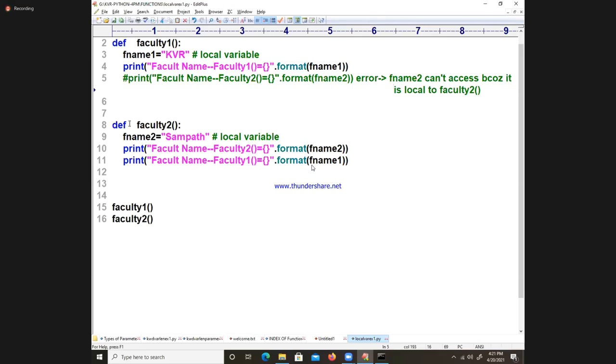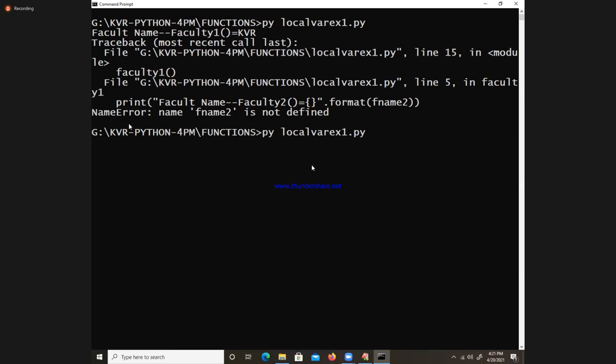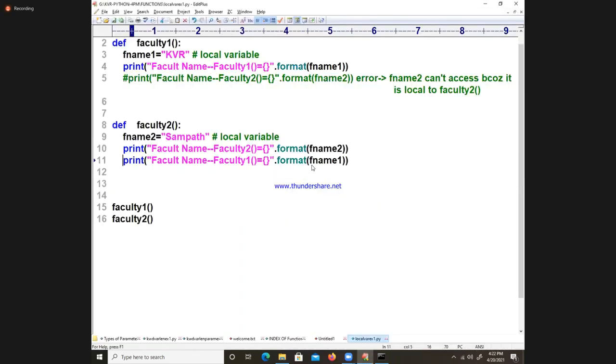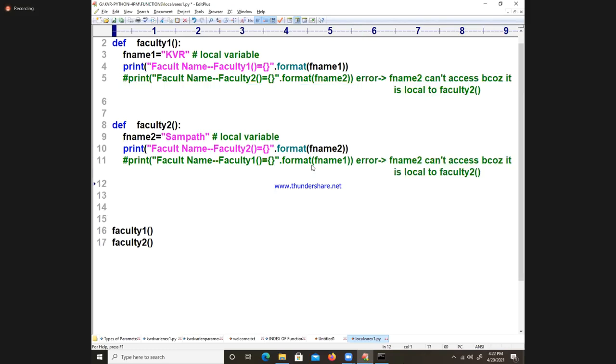Right. Now I have kept a comment. One more variable I am saying. See one more thing here. Faculty 1 is not defined, again it is saying. Which line? Line number 11. Line number 11 is again an error. So I will write the same message there, because I am writing the point: error. Faculty name, faculty 1 cannot access because it is local to the faculty 1 function.